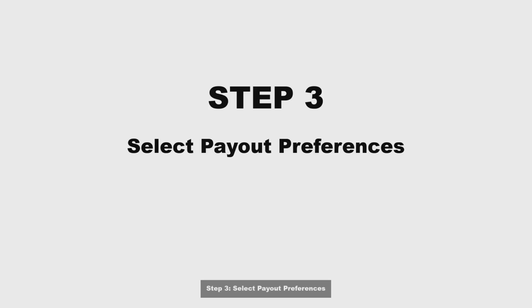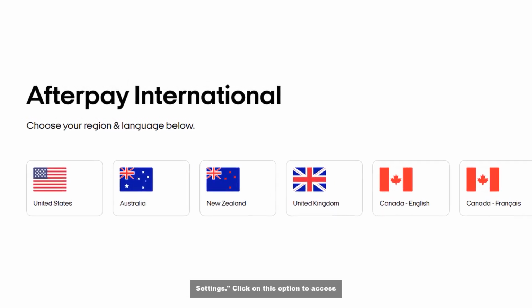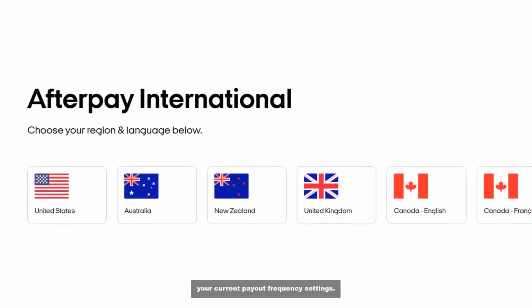Step 3. Select Payout Preferences. In Account Settings, look for the option labeled Payout Preferences or Payment Settings. Click on this option to access your current payout frequency settings.